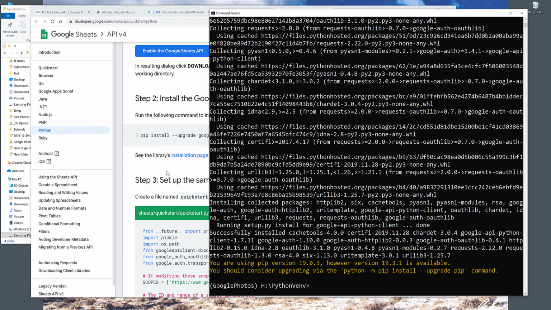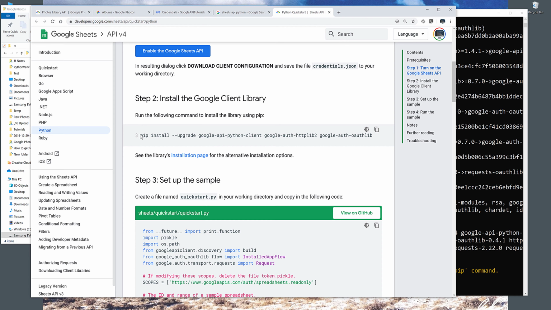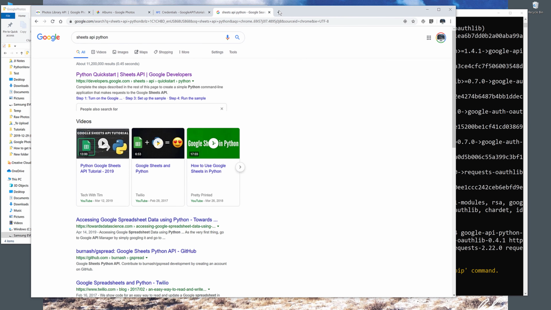So what just happened was that using this statement right here, we installed the Google API Python client library, as well as the google-auth-httplib2 library, and the last one is the google-auth-oauthlib library. All these three libraries are basically utility libraries that Google provides to simplify the REST API coding process. Now I can close this page.